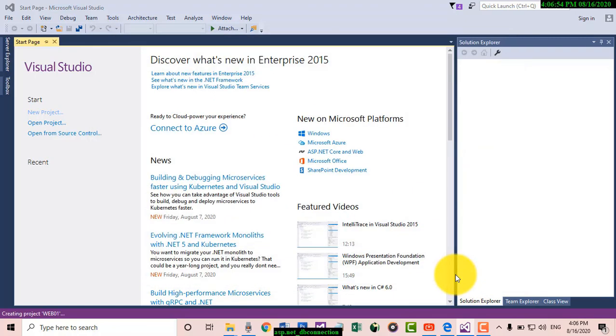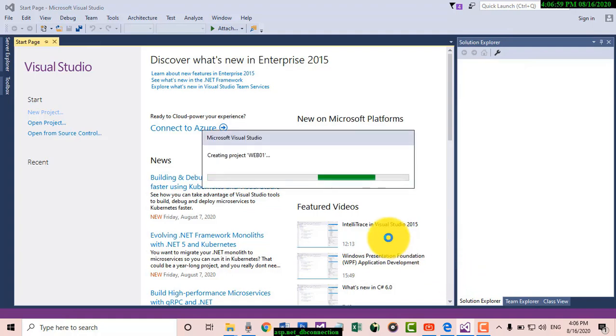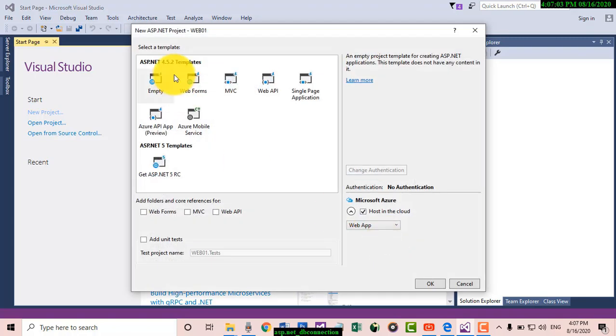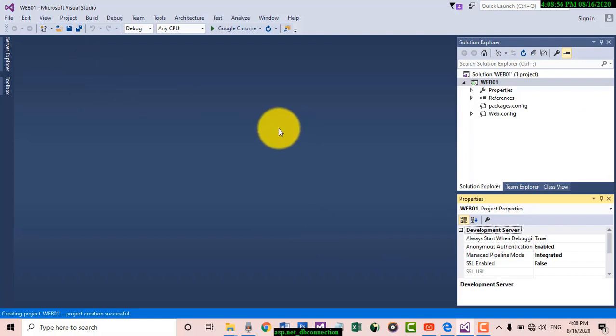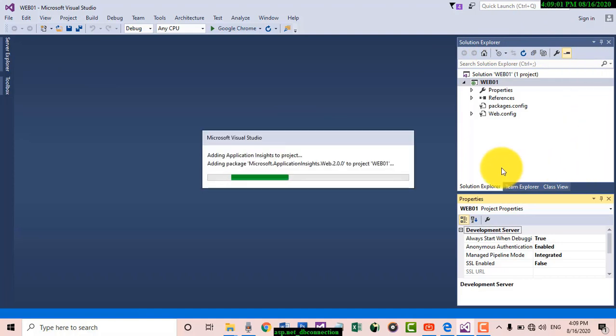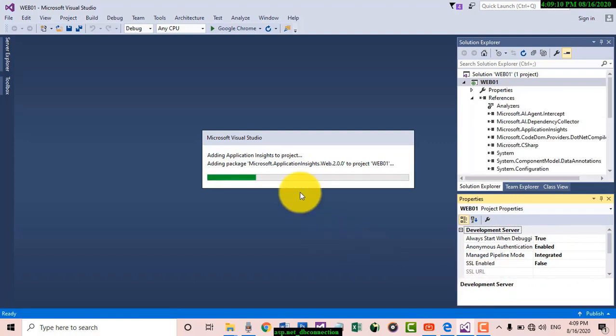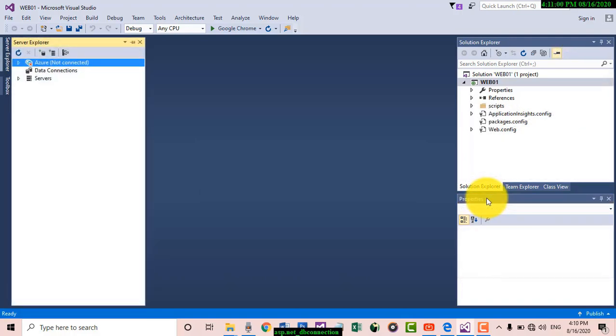And again you have to confirm that you have chosen Visual C#. In that I have to choose empty application. Okay. A new application is opened. This is the operating environment for ASP.NET application. Here you can see the Solution Explorer, Properties window, so the new application is being set up.